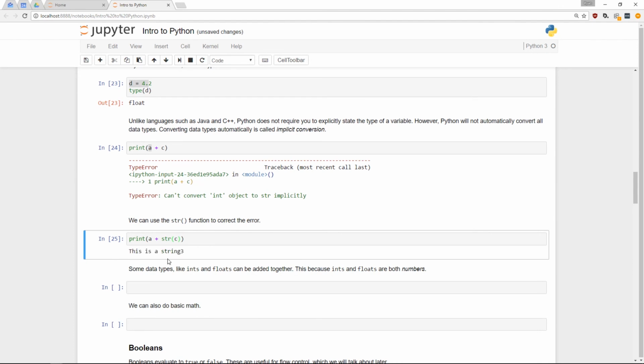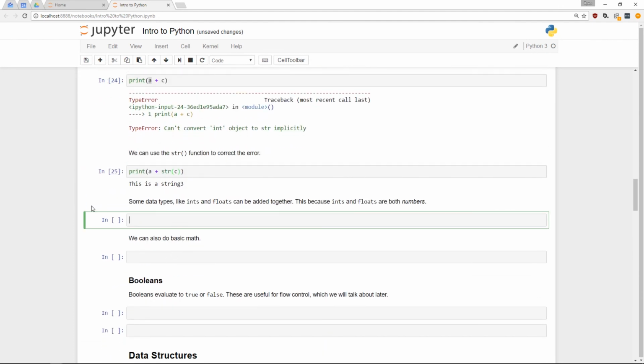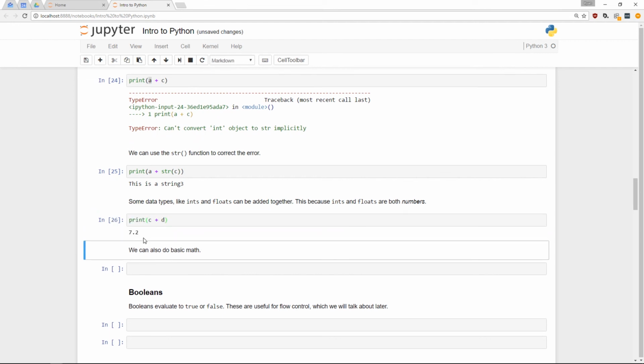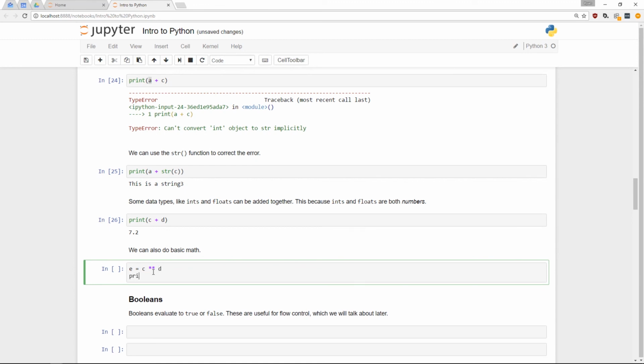There's other data types like ints and floats, you can add them together. So we could do print c plus d. We get 7.2 just like we should. Of course, we can do math with those, so we could do variable e equals c to the power of d, and print that out.